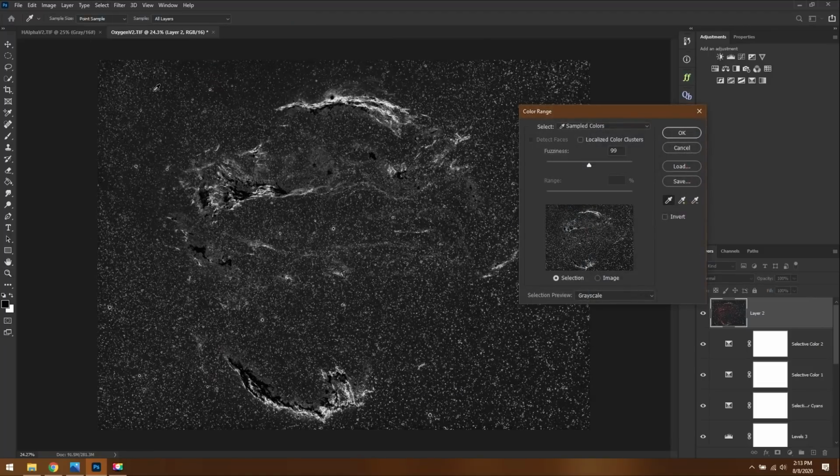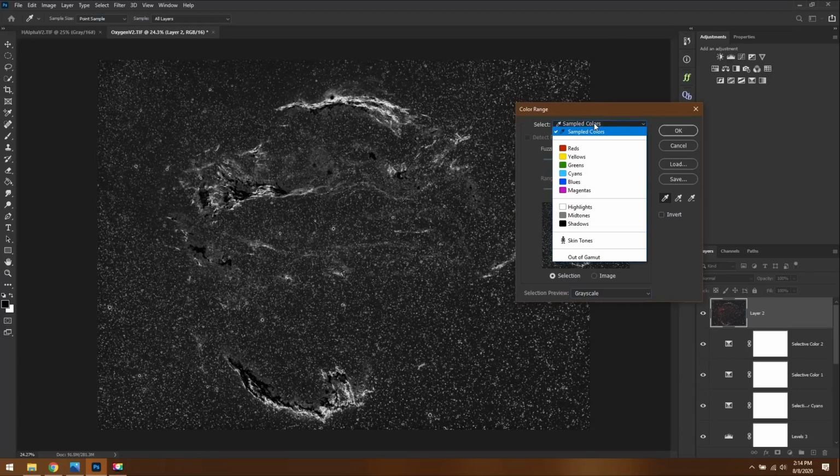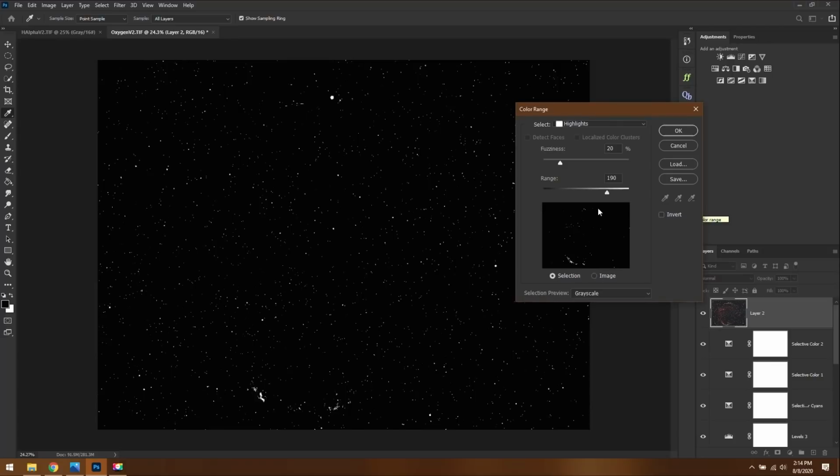Then we'll go to Select, Color Range. Once you go to Select, Color Range, the first thing I like to do is down at the very bottom of this pop-up window, you're going to see Selection Preview. It's probably going to be on None. Change that to Grayscale. That way you can see the full image. Now that we're on Selection Preview Grayscale, at the very top of the window, we've got Select Sampled Colors. It always defaults to that. But we want to just choose the highlights, right? Because we just want to affect the stars.